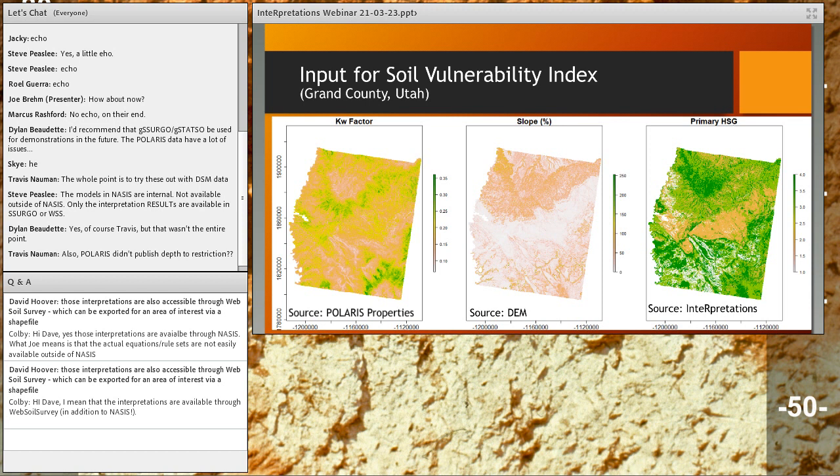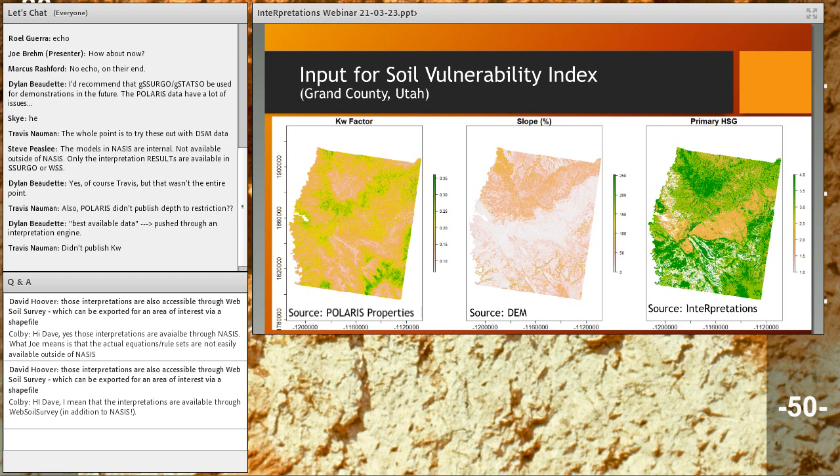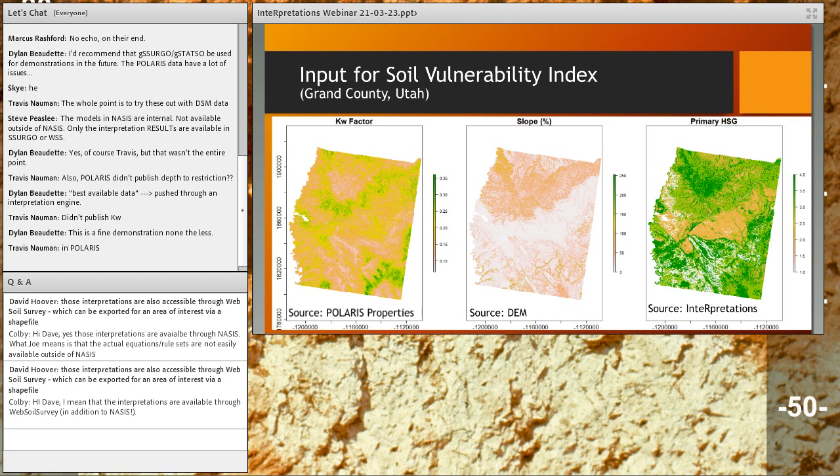So next, input for our soil vulnerability index. We have the KW factor, again using Polaris, and I'm seeing some heated discussion of Polaris versus gSSURGO in the chat. But we still used Polaris properties for KW. And then a slope raster, demonstrated through, Travis is correcting me on a lot of things. Turns out a lot of these are not Polaris properties, but were rather sourced to one Travis Naumann off of the USGS servers. Apologies for that miscommunication.